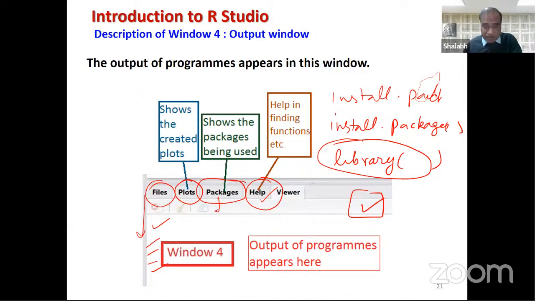And as my personal suggestion to all of you, I will say getting help from this is the most reliable option, because this help has been created by those who have created the function. Anybody who has created the function knows the entire thing: what the different options are, how they have to be used, how they have to be given. All these things are available there.